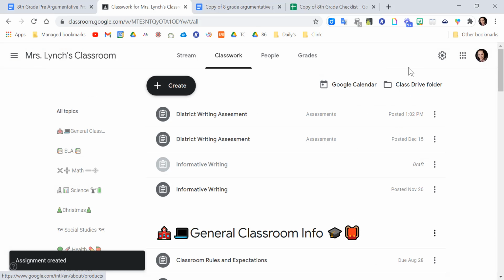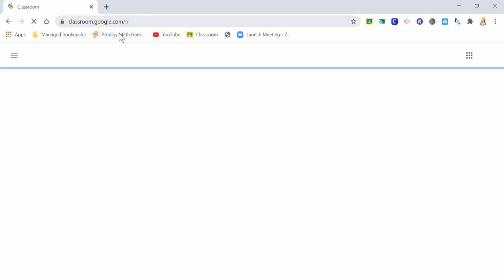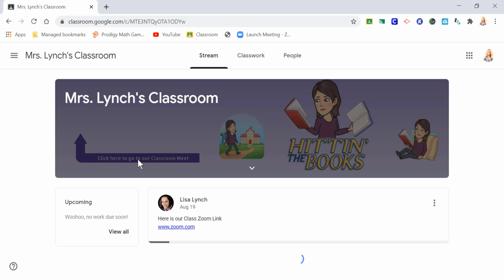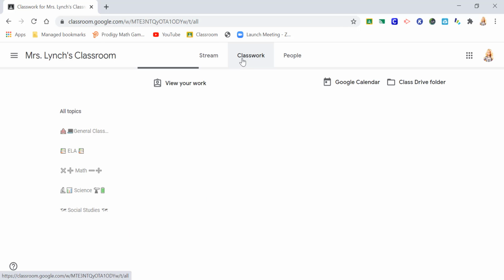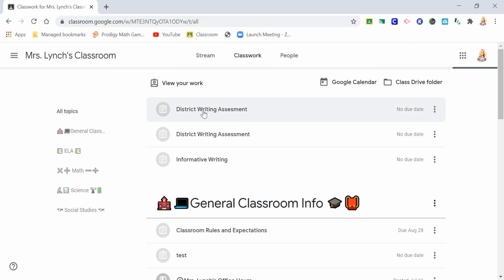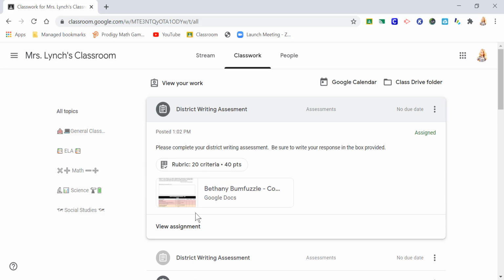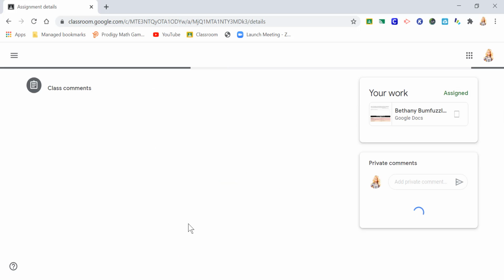Now, what does this look like on the student end of things? Let's come over here to one of my pretend students, and we're going to take a look at what she sees. So here's Bethany. She is logging into Google Classroom. She's going to open up My Classroom, and she is going to go to the Classwork tab. Here's where she can see this district writing assessment that I just created, and she can view the assignment.